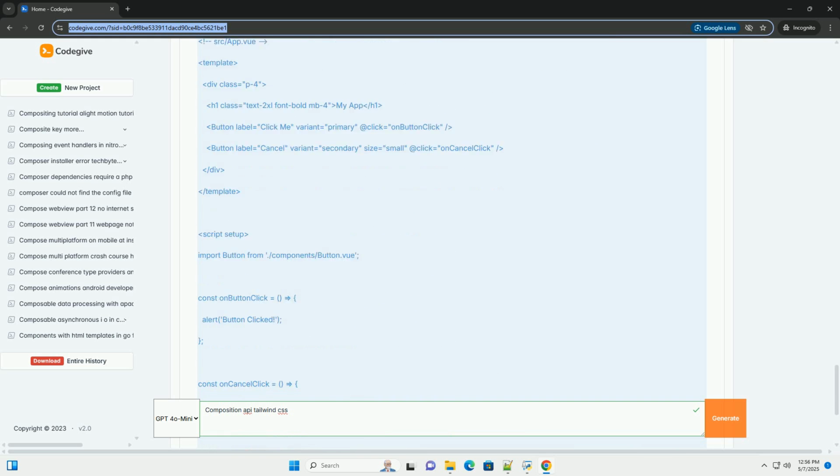Optimize for production: use Tailwind's PurgeCSS feature to remove unused CSS classes from your production build, reducing the size of your CSS file. Configure your tailwind.config.js content to accurately reflect the files that use Tailwind classes.